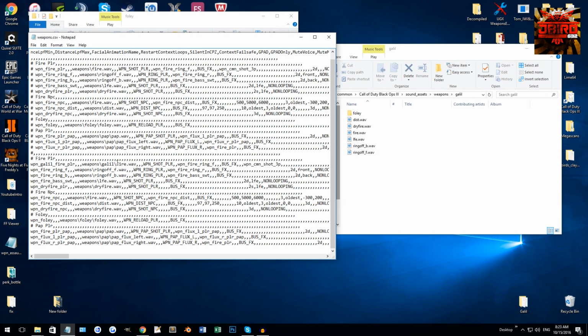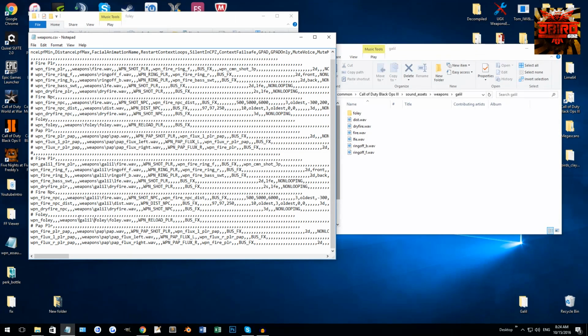So it's basically the same idea. I have them all named the same thing, and then I can just add my directory so that it knows, because I got dry fire, I got the ring off, it's all in that directory. This is basically looking for weapons Galil, and then the sound. So it's pretty straightforward. I'll kind of give you an explanation here in a second about what's going on.